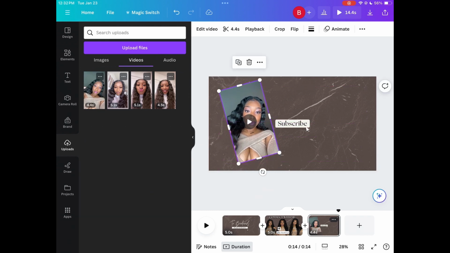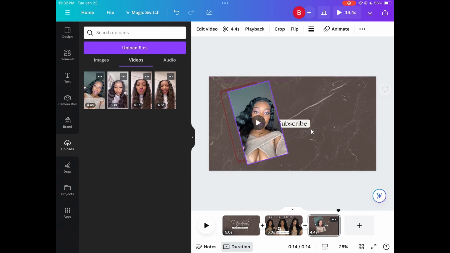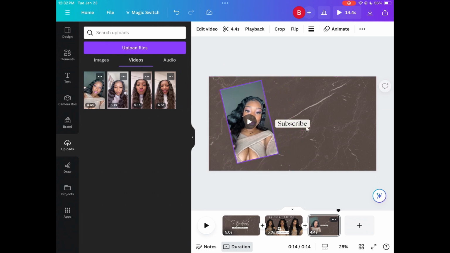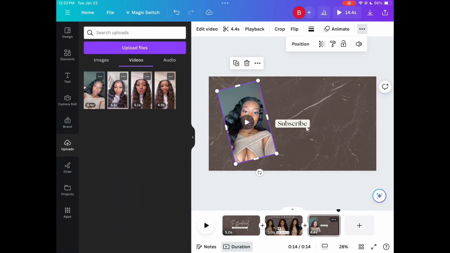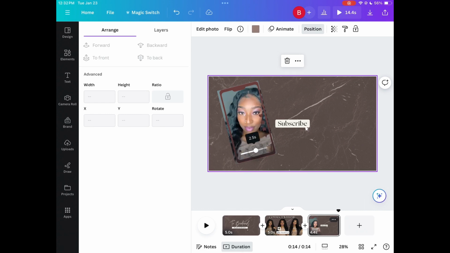Now, to get the template over the video to make it look like it's coming from the phone, make sure it's lined up right. You're going to go up here to the three circles again, go to position, and then we're going to position it backward. Bam, see? Now the phone is in front.